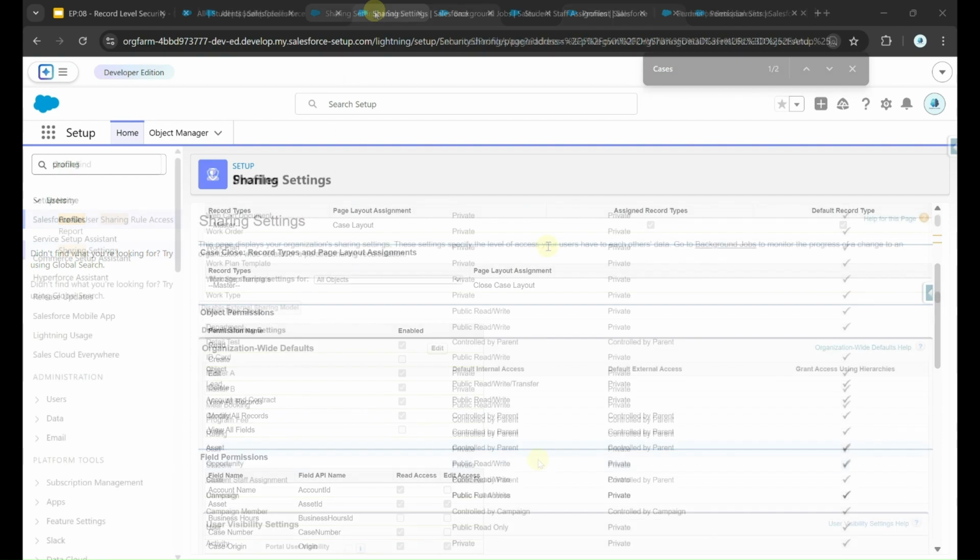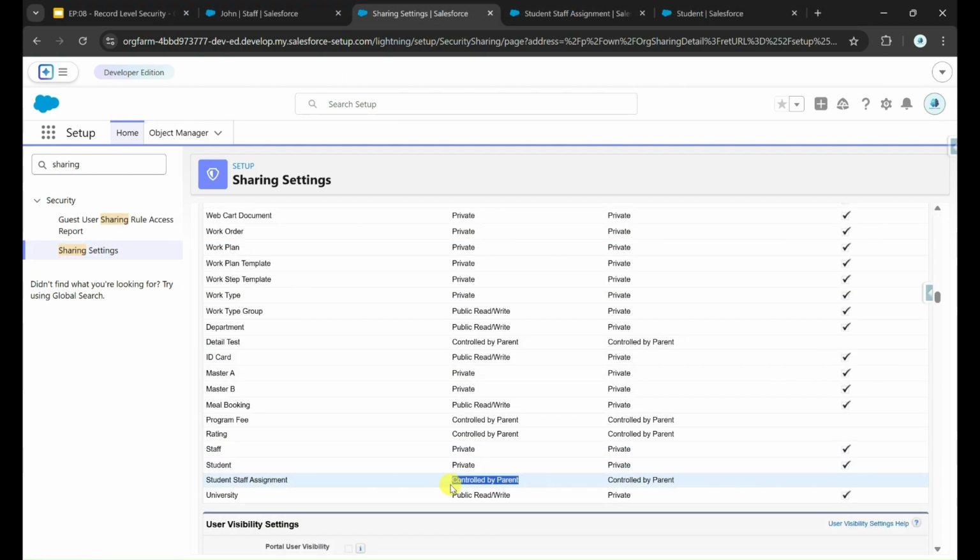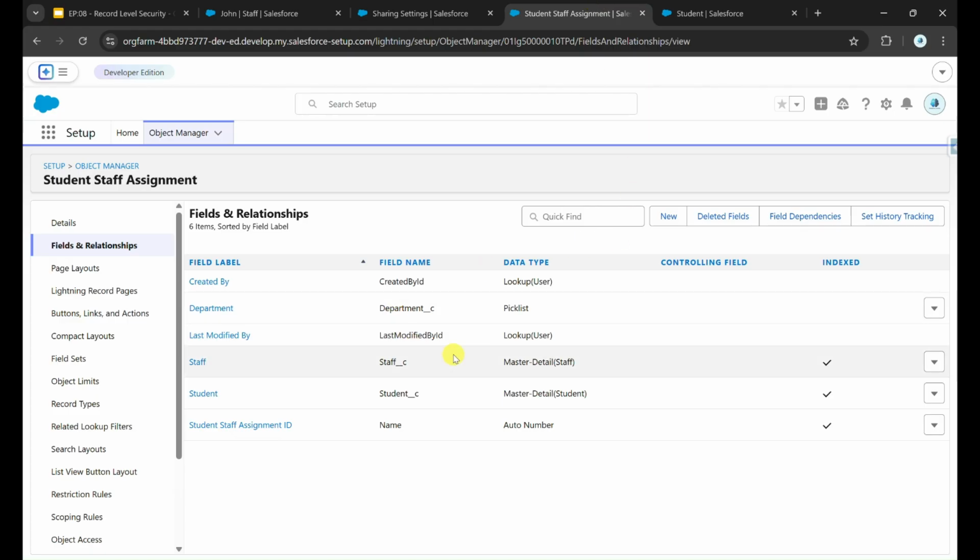Fine. Now finally we can see what this particular option, controlled by parent, in OWD is, and then we can wind up this video. So basically you'll be seeing this particular option only in the master detail relationship. To be precise, you'll be seeing this in the child object of a master detail relationship. For example, I have this particular object, student staff assignment, and in this object I have two master detail relationships, one towards the staff and another towards the student.